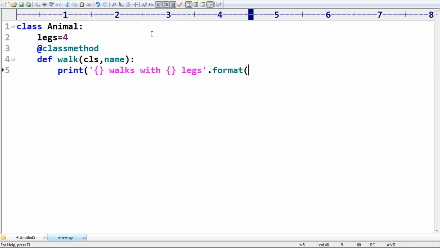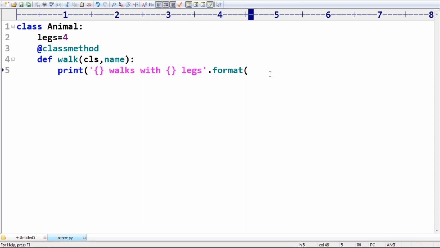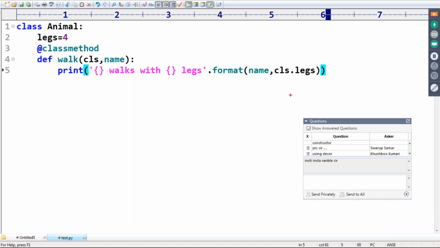Dot format off. Are you getting dot format off? Okay, very simple. The first argument is the name, and the second argument is CLS dot legs. Dot format of CLS dot legs. Okay, that's all. Sir, here I have observed we are using only static variable.